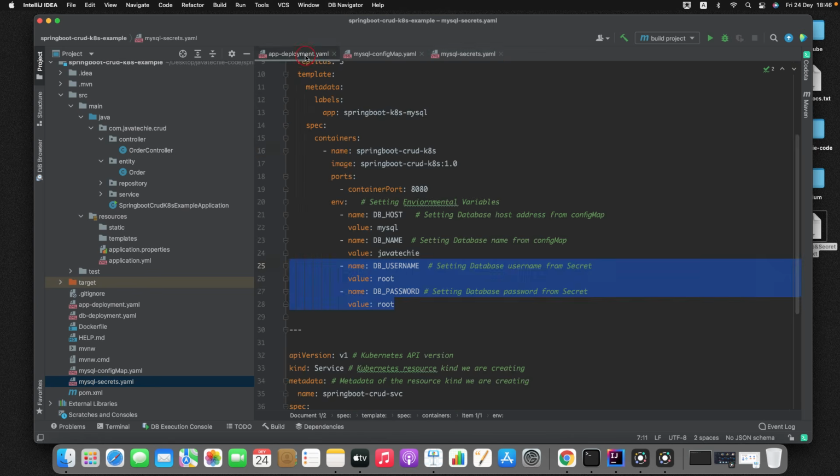If you go to the app deployment.yml file, root is our username and root is our password. You can give any name. For now, as per our existing code, we are using the same username and password. So first let me encrypt this.